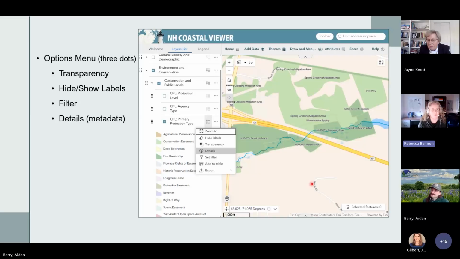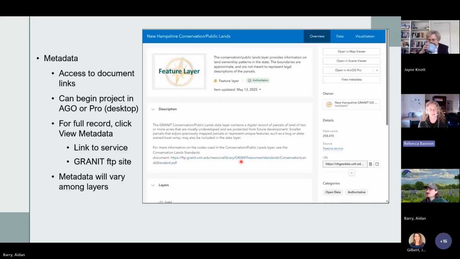Next, we could look at some more things that are available in that options menu. You can turn on and off labels. You could set a filter on a data set, but you can also get metadata. If you click on details, you'll get metadata for that data, which is the documentation.